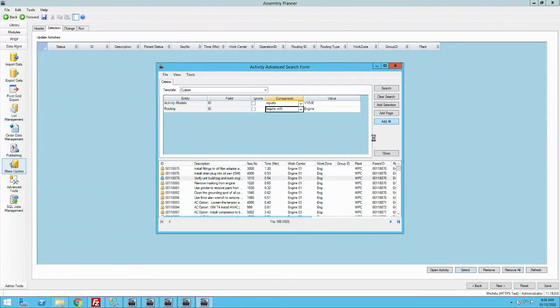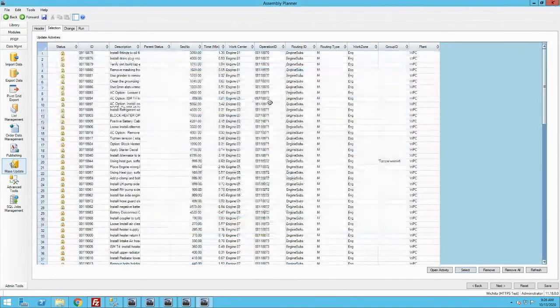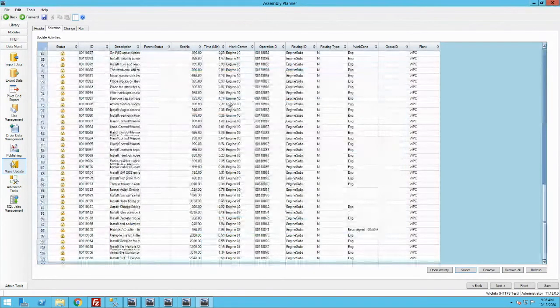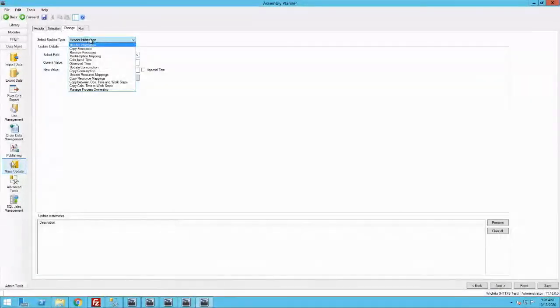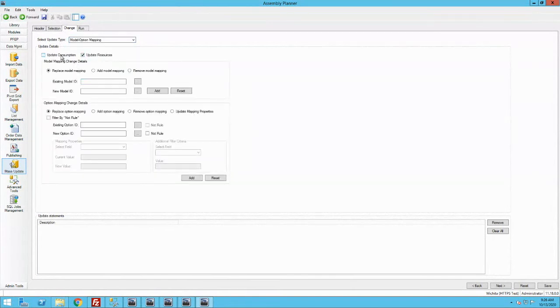So I'm going to add all these. Again, you can go through and see where all you're going to make this change. Within the change, this is activity. So I have way more entity types. We can go through each of these. If you have any questions about it, just ask, refer to the manual, whatever. For this one, I'm going to stick with model option mapping. I do want to update consumption. I do want to update resources. What I want to do is where I find one, I would like to add the next one.